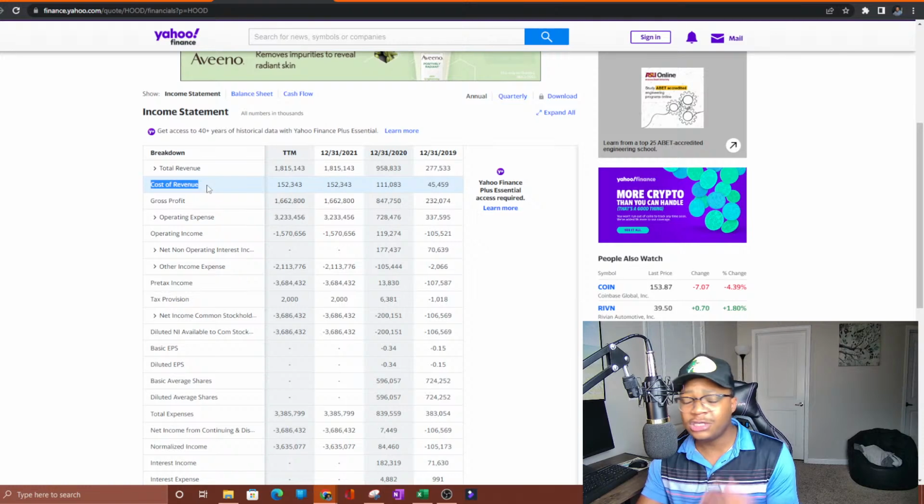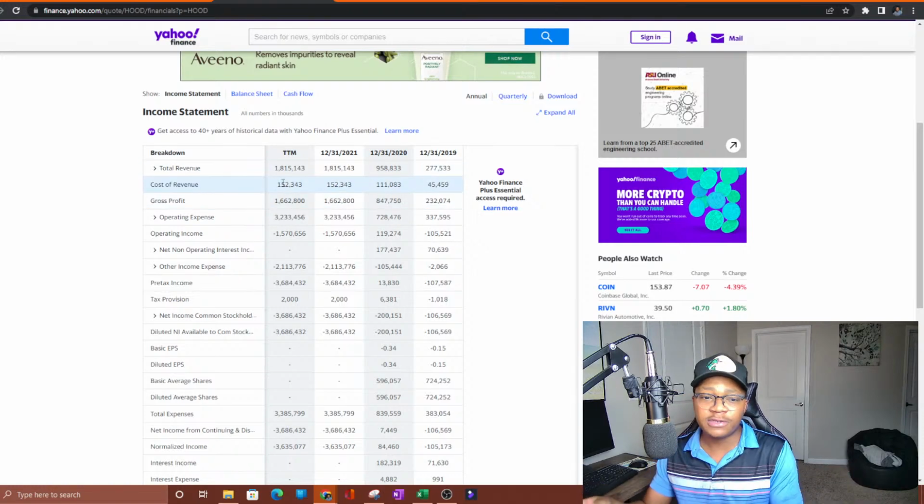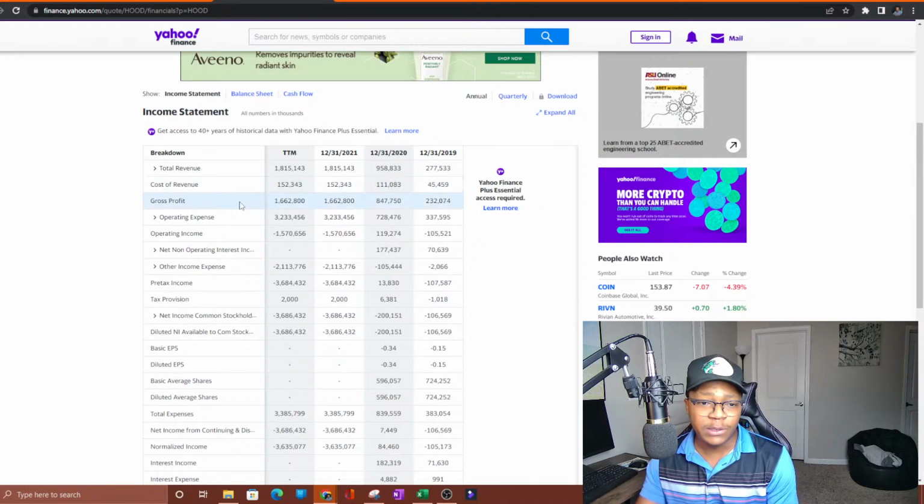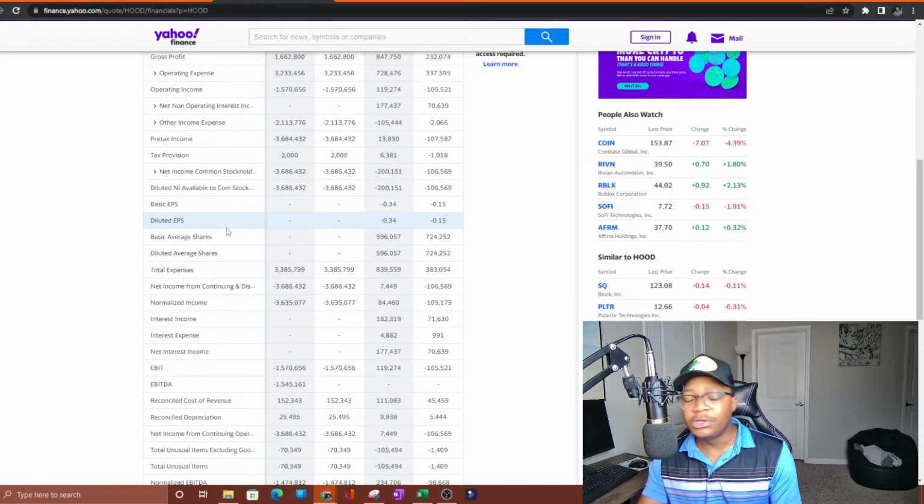And next, you have the cost of revenue, which is essentially how much it costs for them. Essentially, the cost of goods. That's what it is. So you have that on there. You also have the gross profit, and it's just like a simple template, but things are going to be different, right?